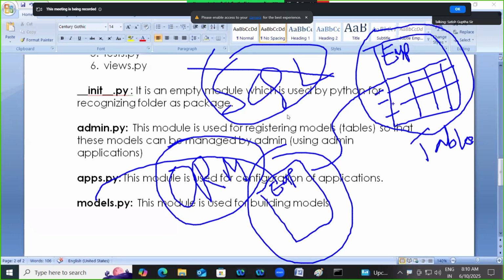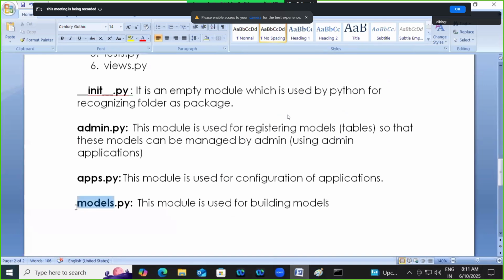Records. Objects are nothing but records. And your table is represented as a class. Means when you create an object, it will create one row. If you create one object, it will create one row. Means are you communicating by typing SQL commands? No, by using object oriented programming. Then where do you represent these classes? You represent these classes in models.py. So this module is used for building models.